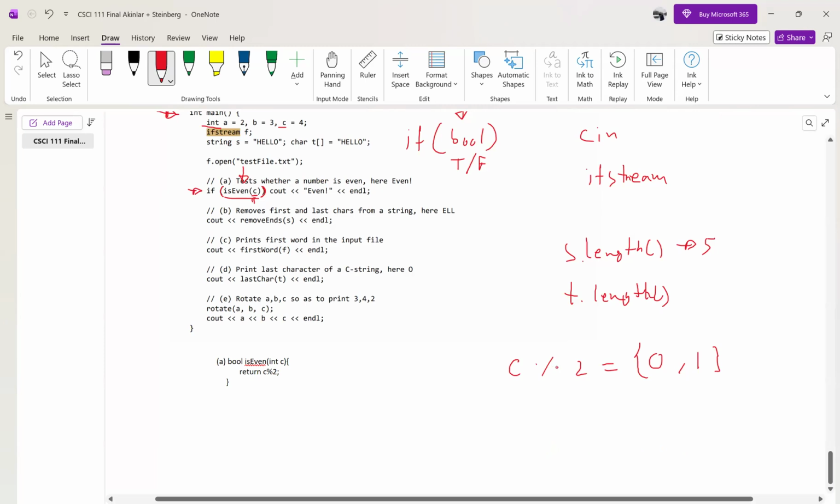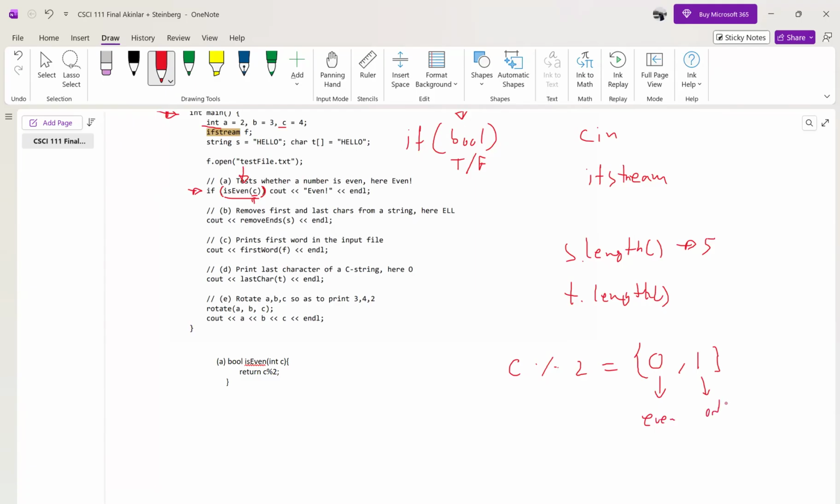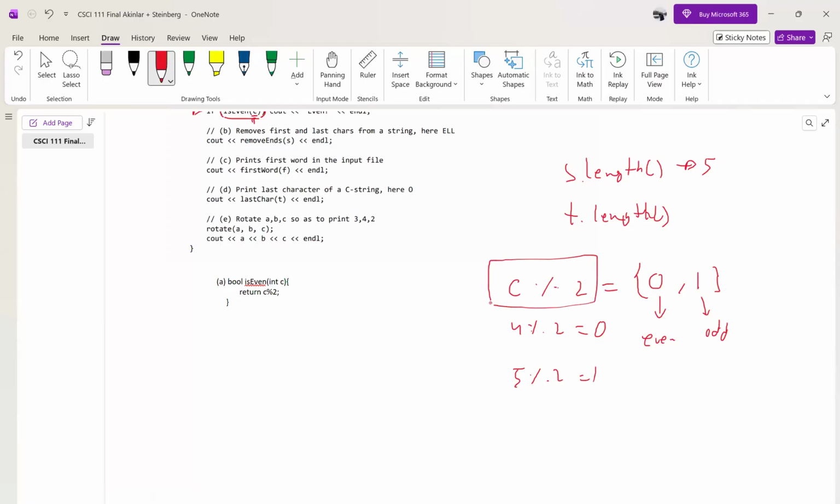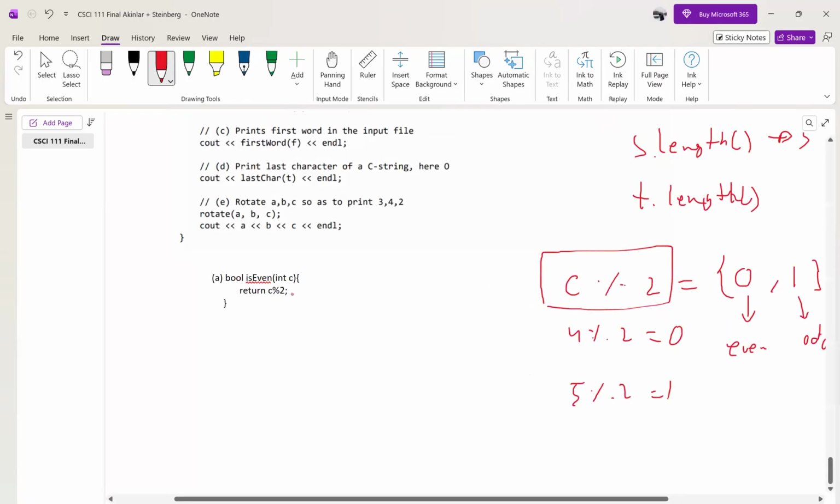So I was explaining earlier, what does mod 2 do? Mod 2 only gives you these two values, 0 or 1. 0 meaning the number is even, and 1 meaning the number is odd. For example, if C is 4, 4 mod 2 is always 0. If I do 5 mod 2, the answer is 1. So mod 2 basically checks whether the number is even or not, and I can just return that value.